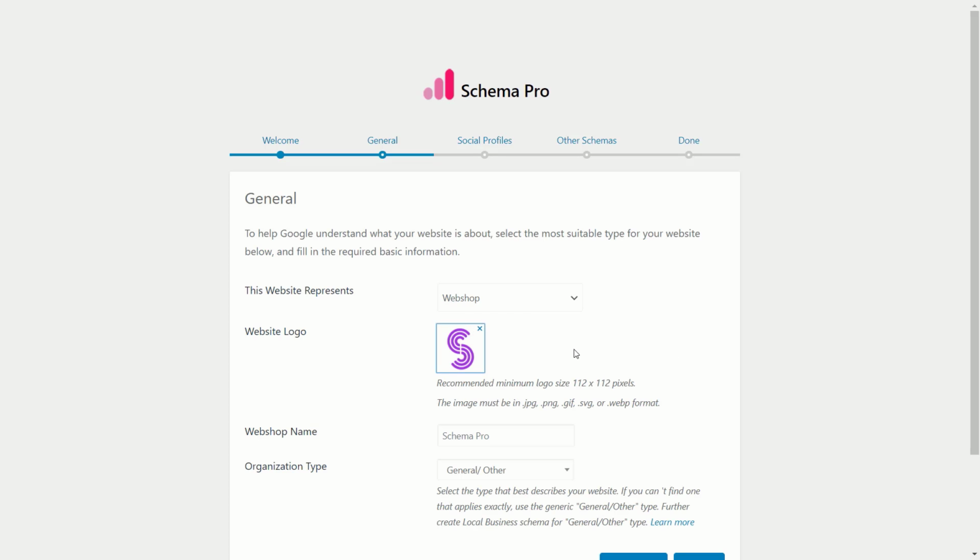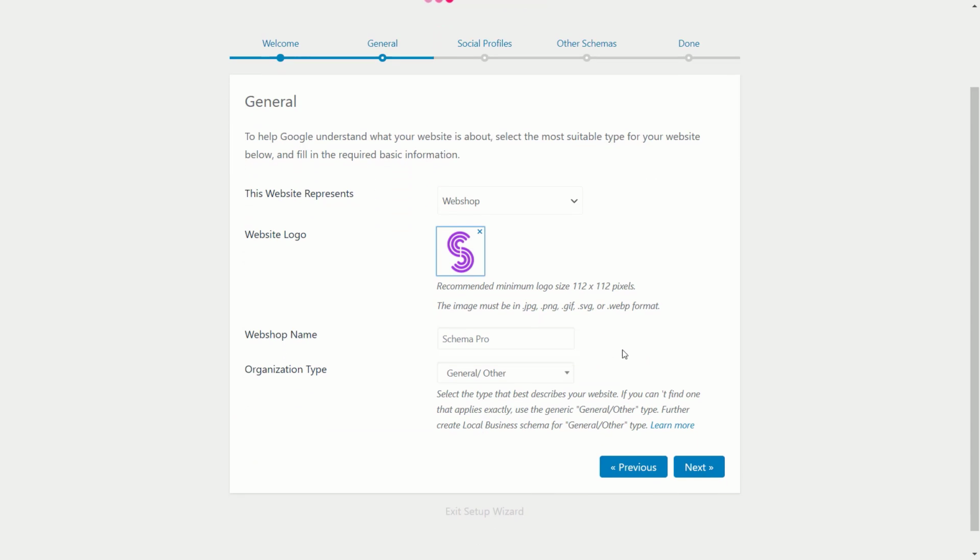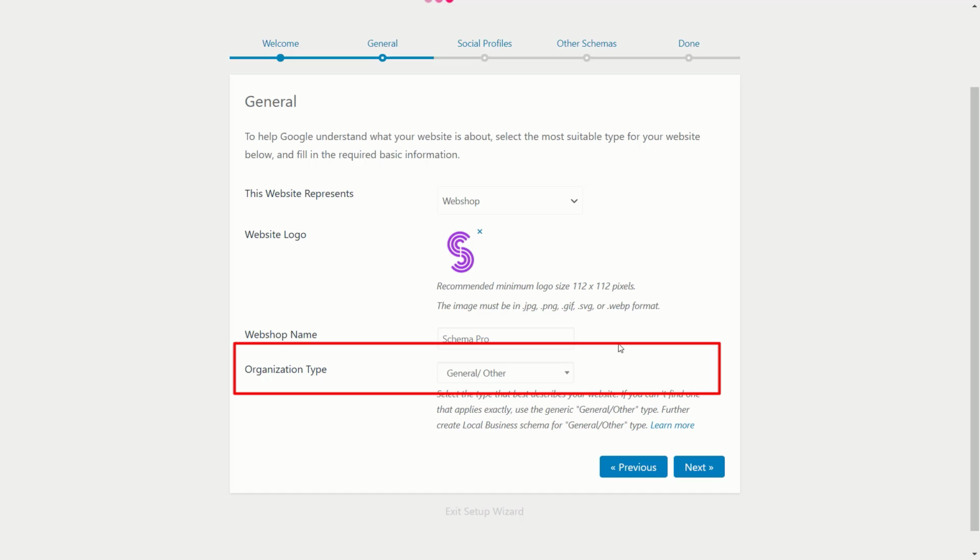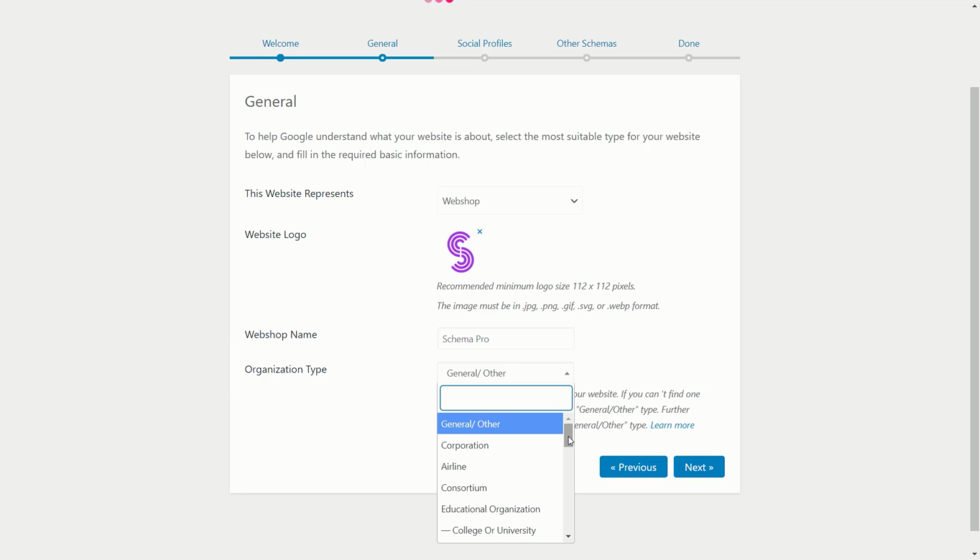The second option is the web shop name. And this time you'll be actually entering the name of your website here, not your personal name. The third option is organization type. And if you click the drop down menu right here, you'll see all the different types of organizations that Schema Pro actually supports. Now, we've tried to add support for a lot of different organization types, but if your specific organization type is not available in the list, then you should select the general or other option.